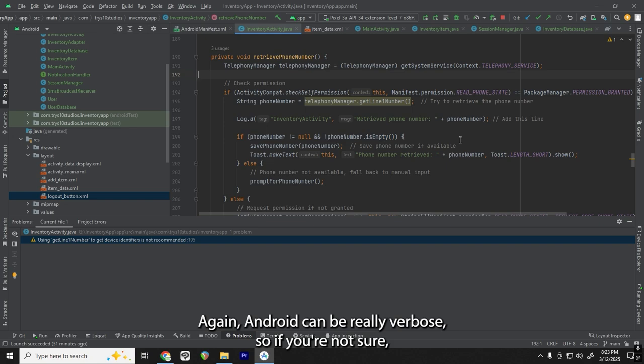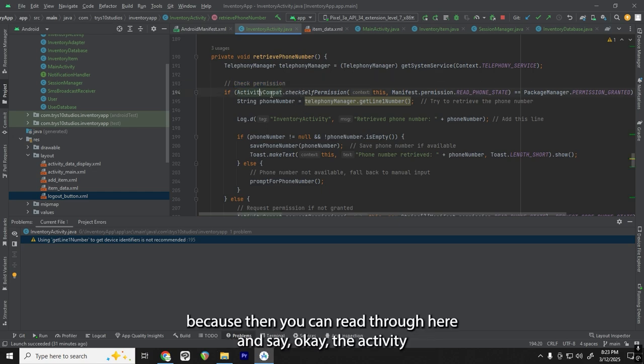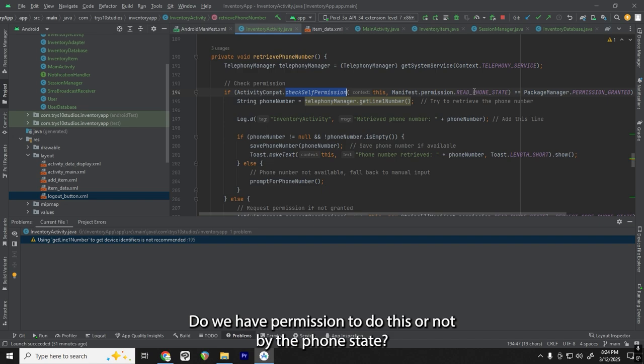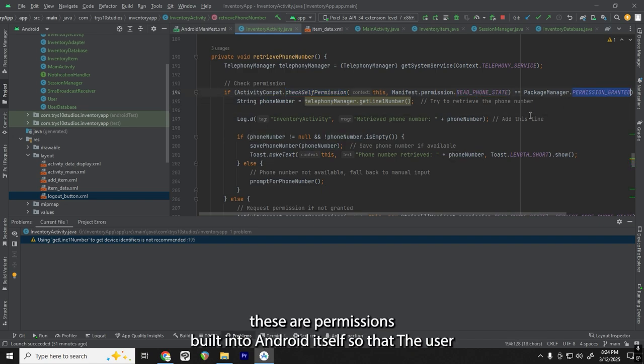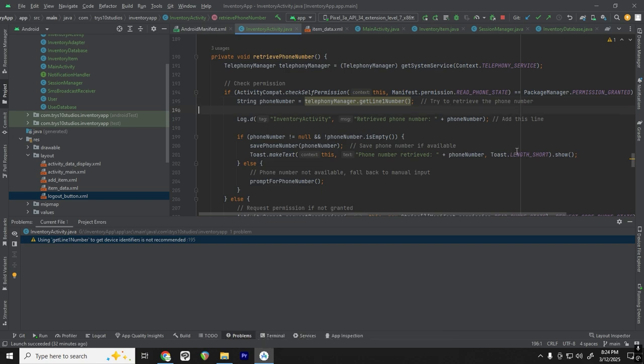Again, Android can be really verbose. So if you're not sure you're going to remember later, it's really helpful to just write a simple comment like check permission. Because then you can read through here and say, okay, the activity compat is asking for checking permission. Do we have permission to do this or not? By the phone state, permission granted or not. These are permissions built into Android itself so that the user can give permission for the app to use the things that it's asking for. In this case, trying to retrieve a phone number.